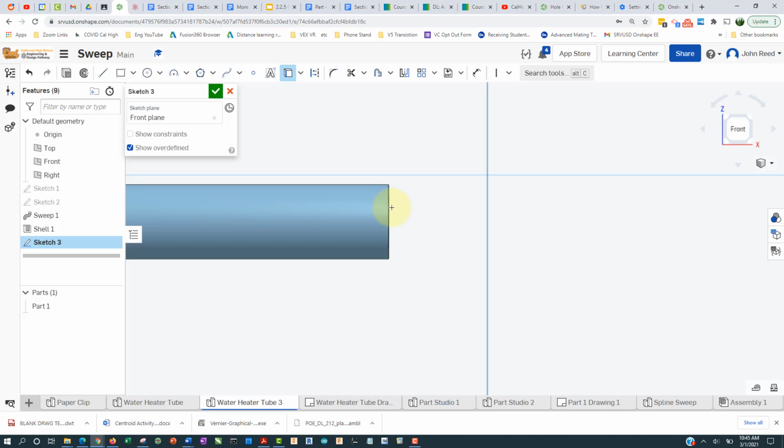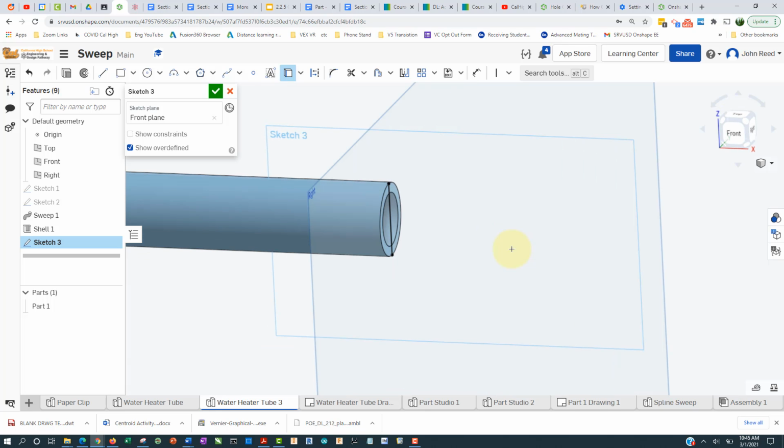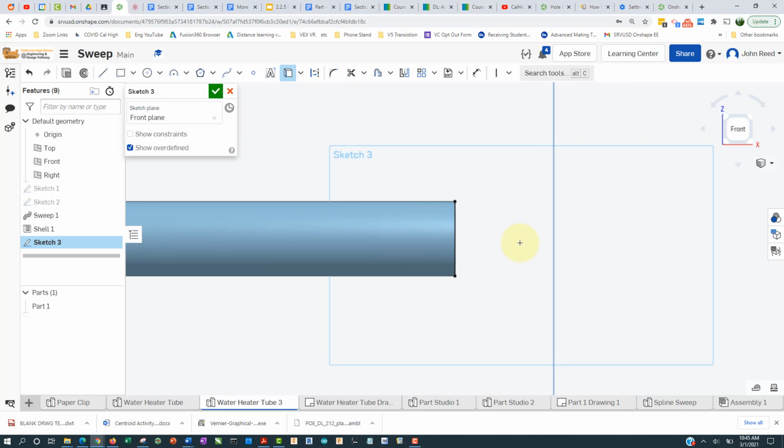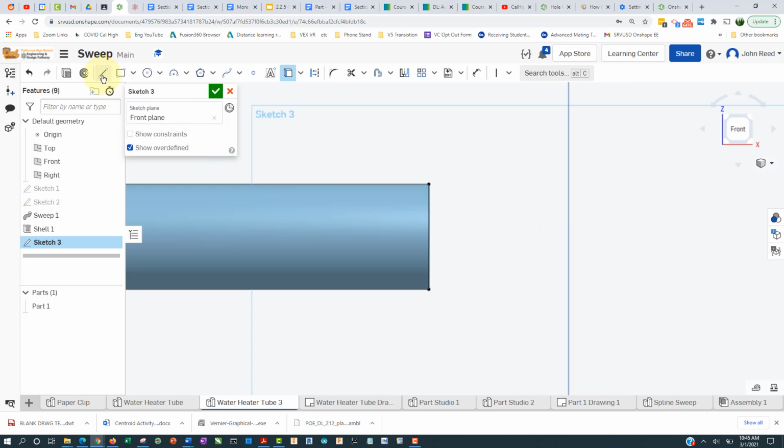So I want to click, see this edge is the edge of that circle, but I want to project that edge down onto my sketch plane. So I got to do that. You can see that line is there. You can see it? See the sketch plane bisects this tube, and I had to project that edge onto that plane.